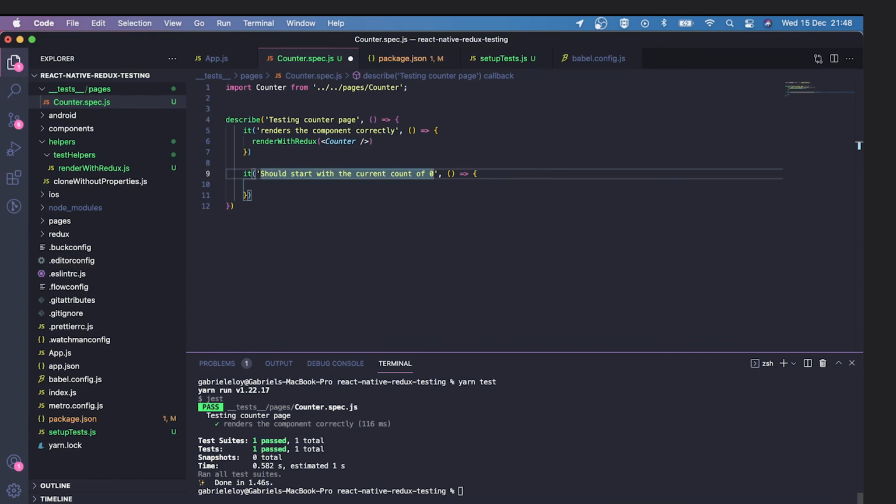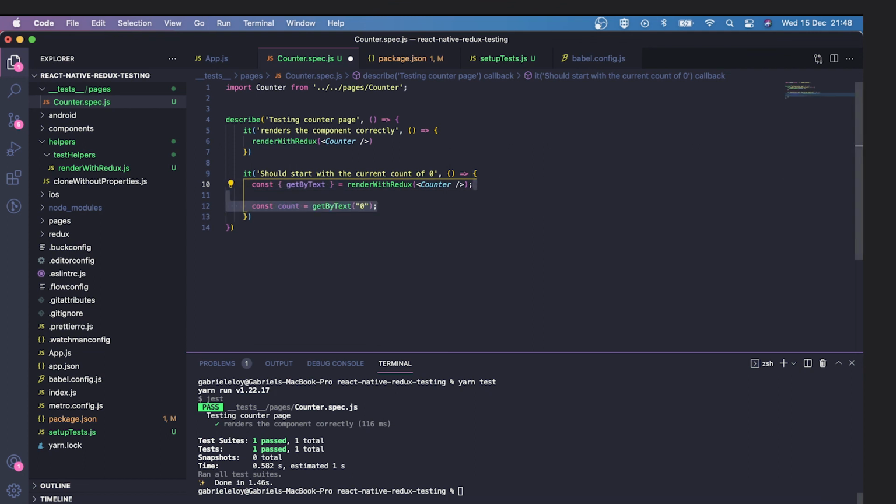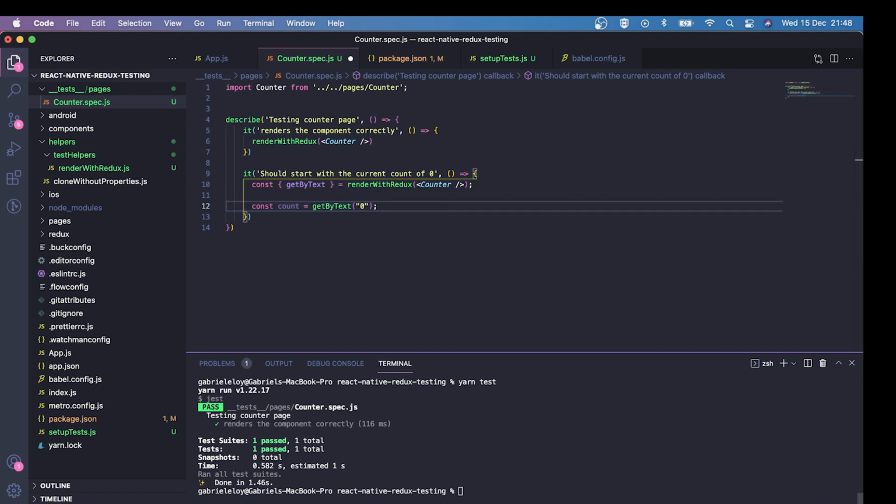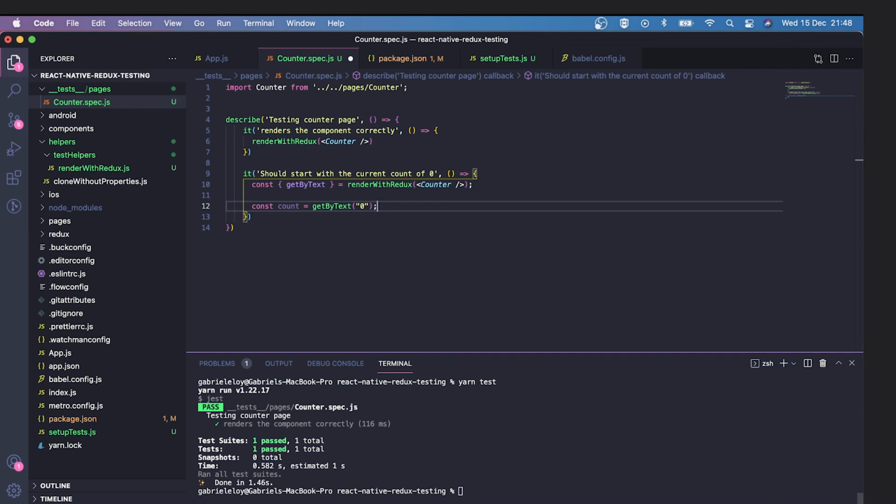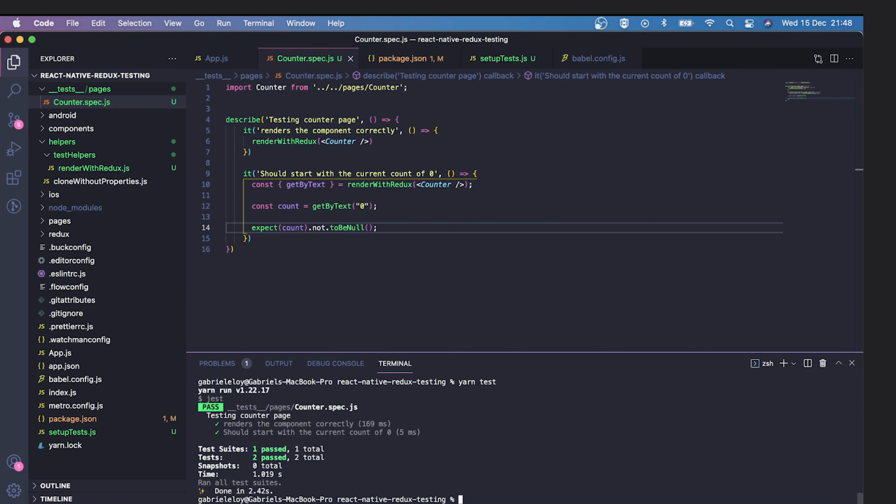Use the renderWithRedux function to render our counter. If you're familiar with Testing Library, you know whenever we render a component, we get a lot of methods that can be used to query the component we just rendered. In this case, we are going to use the getByText one. Since we want to make sure our counter starts at 0, let's search for the text 0. getByText returns us the queried component, so let's assert that whatever is returned by getByText won't be null. Let's run our test, and there it is, a fully functional Redux test.